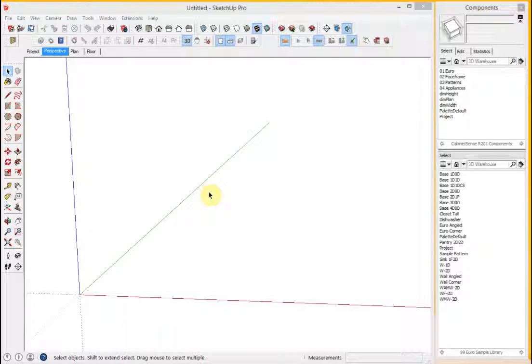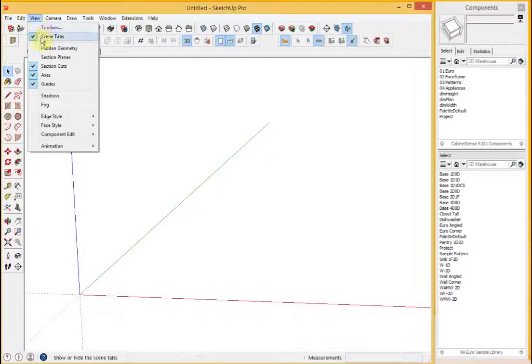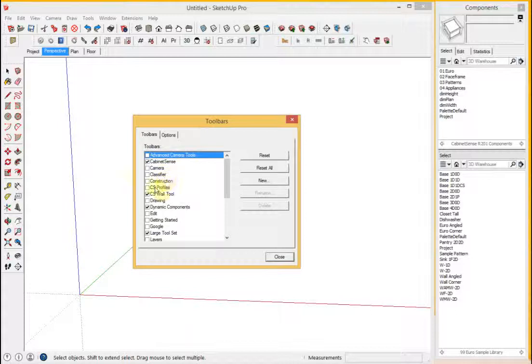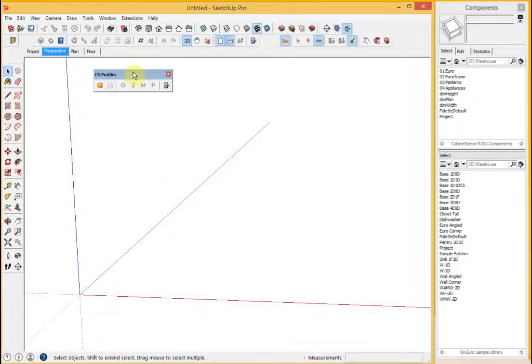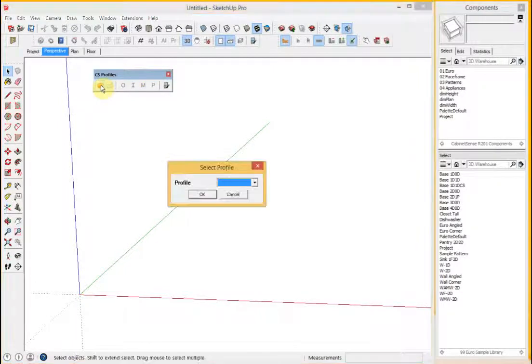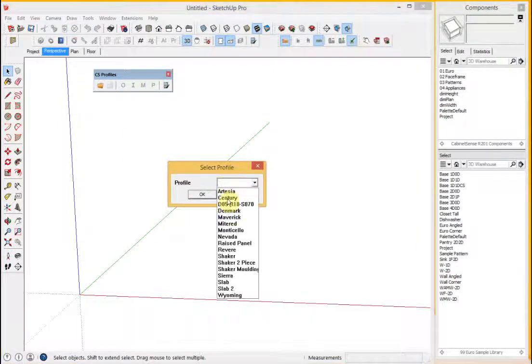In this segment, we'll take a look at how profiles work so that you can render realistic doors and drawer fronts inside of CabinetSense. CabinetSense has a Profiles toolbar that allows you to easily create and maintain your existing profiles. These are the several profiles that come along when you install the components from CabinetSense.